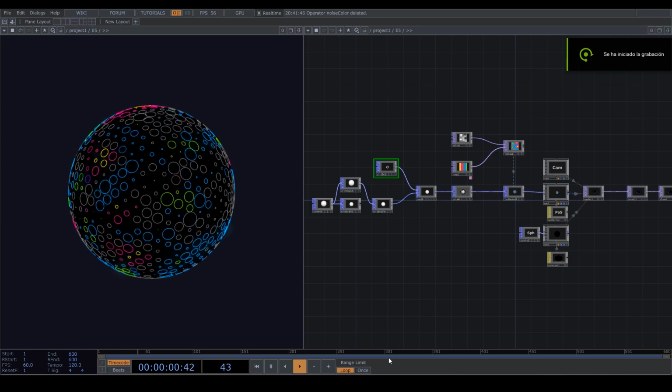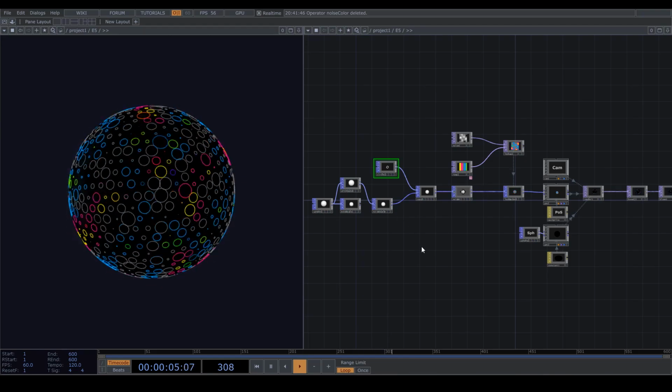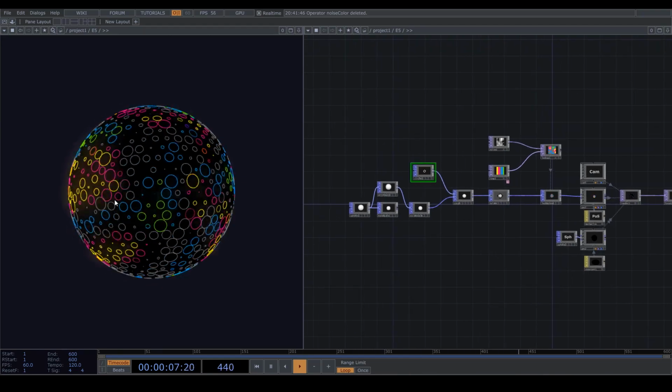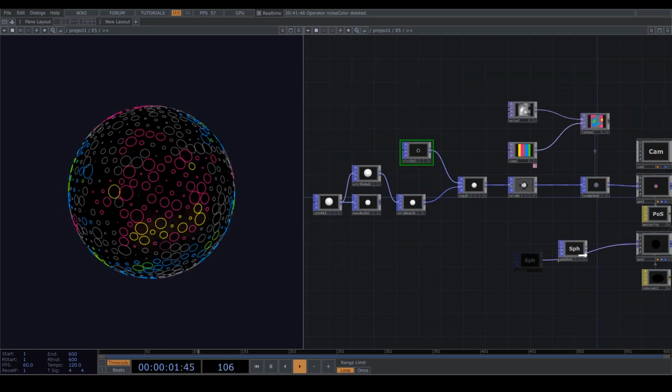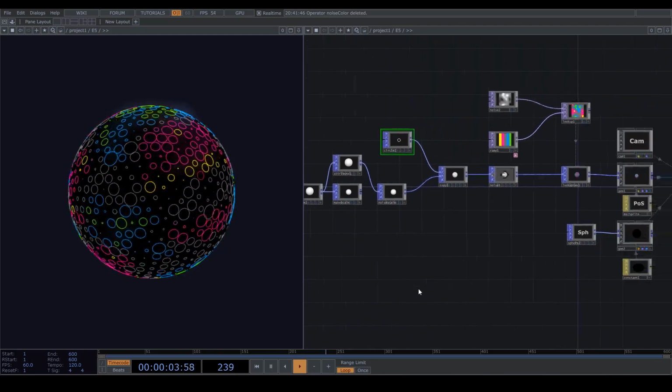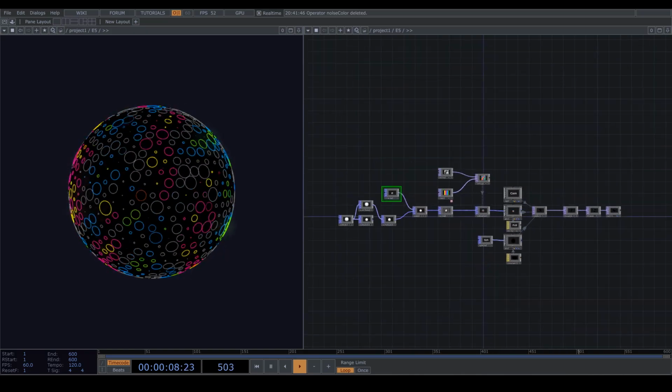Today in this tutorial, I want to show you how to instance and create this kind of graphics. Here is my node network, and it's basically this. Now, let me show you how to build it.